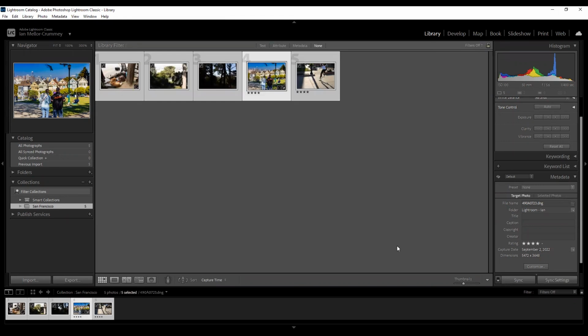So I think that's at least a good introduction to Lightroom. I've gone over a lot. Do you have any specific questions that I haven't covered yet?